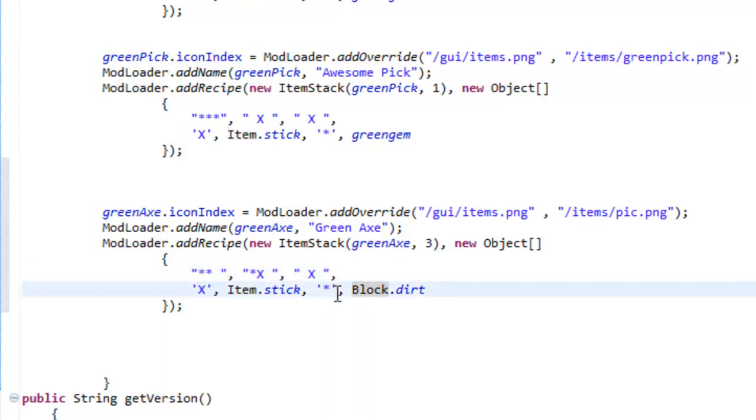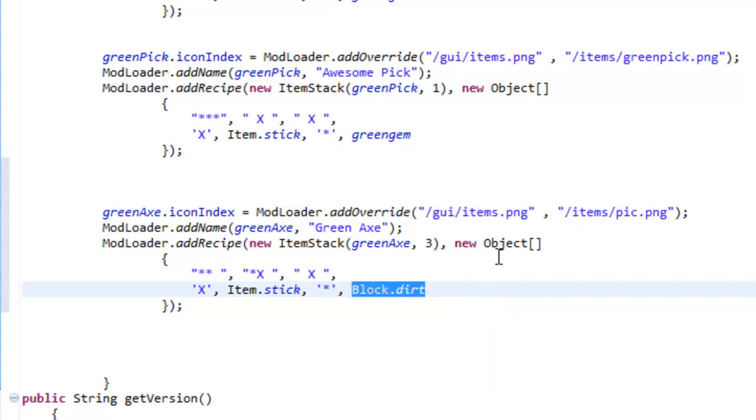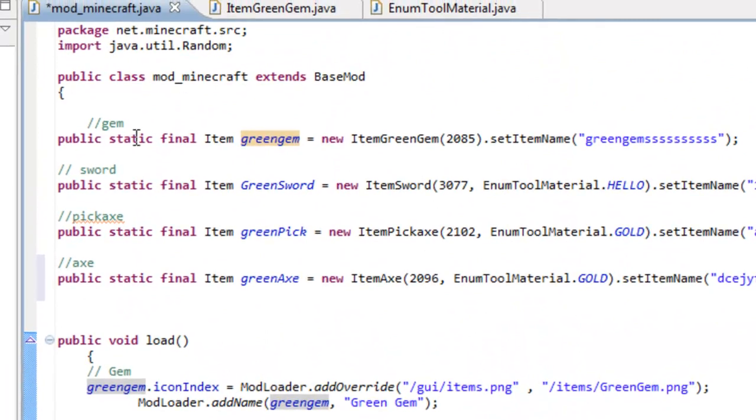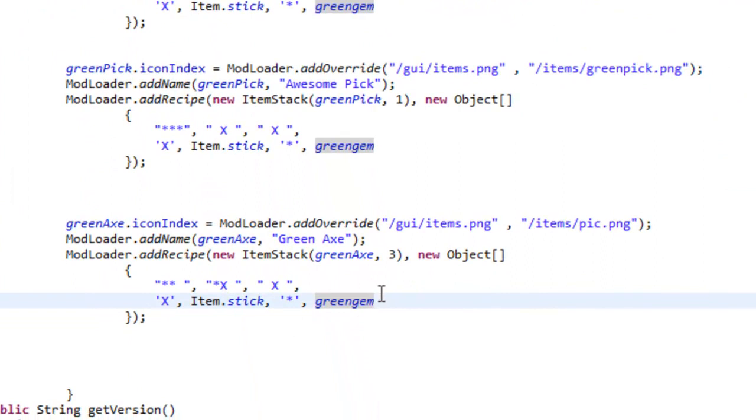Now what we're going to do is define what the star means. Star does not mean dirt. We don't want this to be a dirt axe. We want this to be a green gem axe. So what we're going to do is just highlight that block.dirt and call it green gem, since I did create myself a new gem. It's called green gem. Look it up here. See, it's a new gem. So we want our axe to be a green gem axe. Okay, so now we have set that, and now we are officially done.